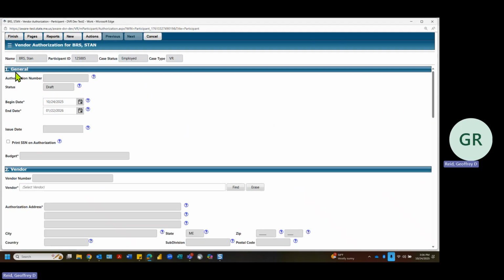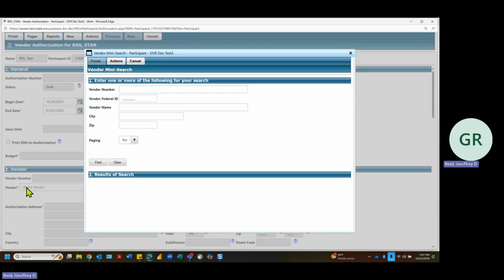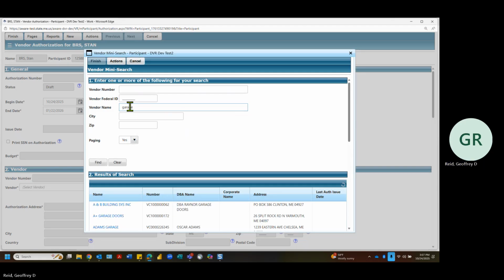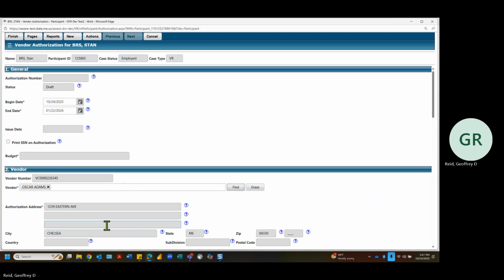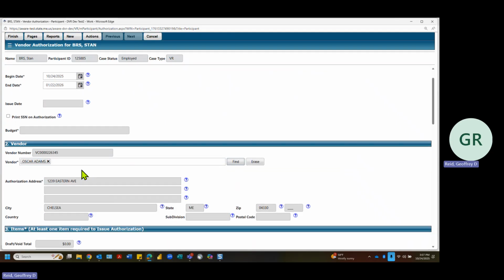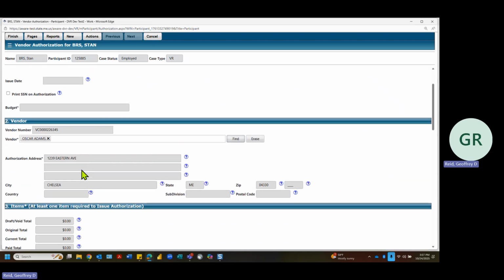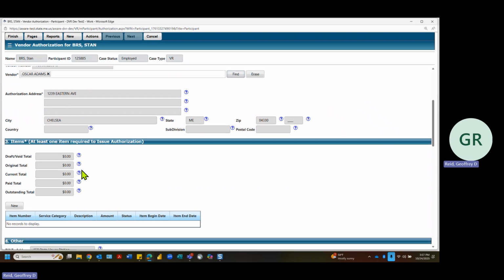So support staff would select the vendor authorization. They would populate the vendor. You can just start typing if you know what the vendor name is, or you can use the search. See if I can find something. I'm just going to select this random vendor here, a garage, because I think here I'm looking to do some auto repairs in this example. I'd scroll down to section 3 and I'd hit a new button.